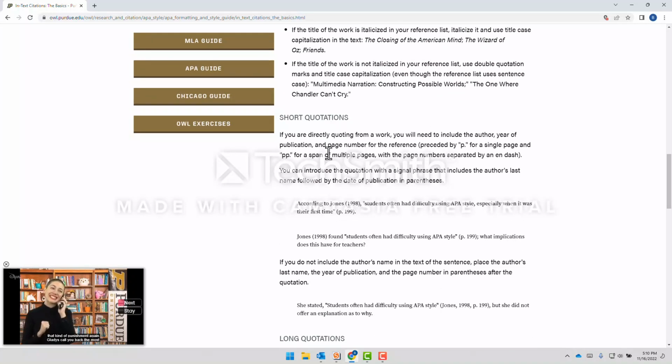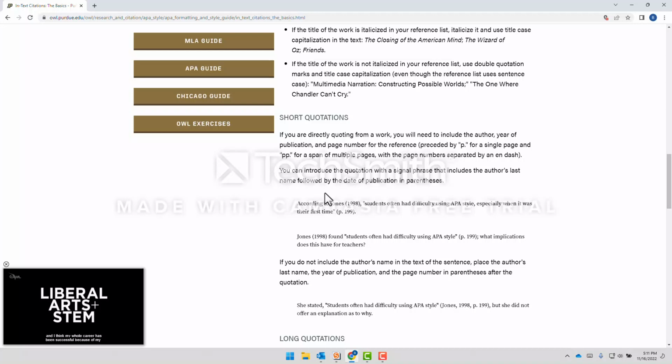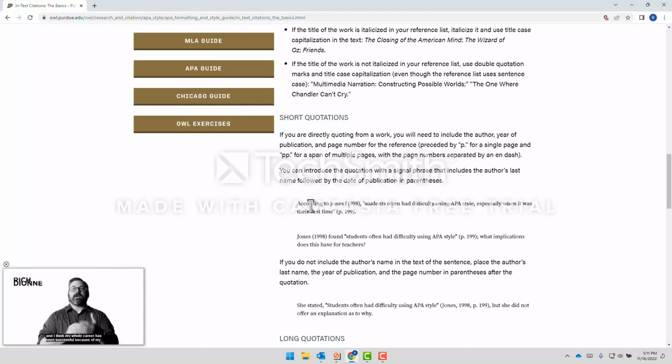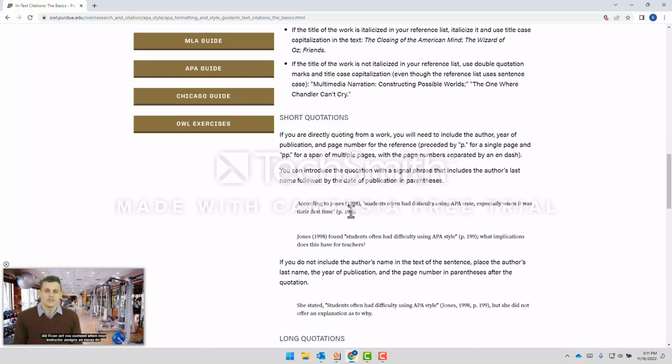Short quotations: if you are directly quoting from a work, you will need to include the author, year of publication, and page number for the reference. So you want to introduce the quotation. You can do that by saying something like, according to Jones. That would be the author's name. Here you would put the publication year right after Jones, inside parentheses, to indicate which Jones we're talking about. We could have multiple authors with the last name Jones. We need to know which publication date we're talking about. And then at the end of the quote, we put another parentheses with the page number, p. 199. In parentheses, put the period after the parentheses.